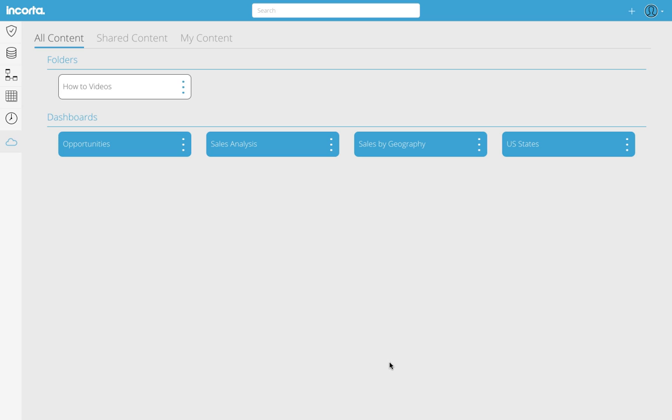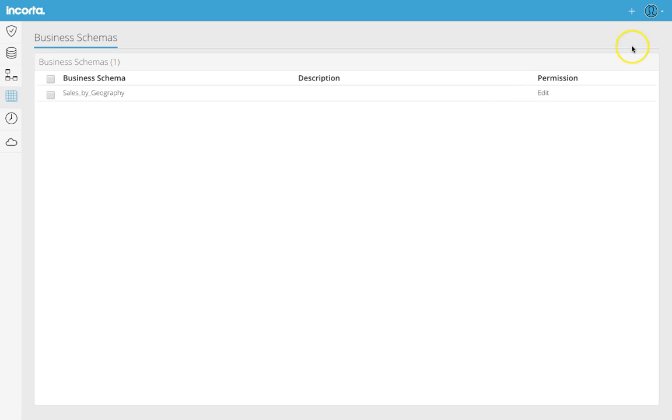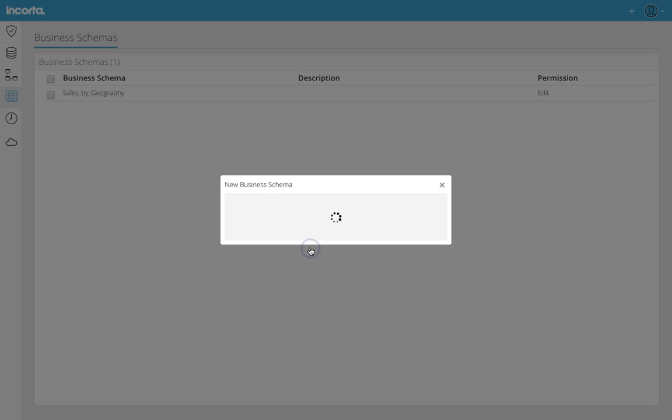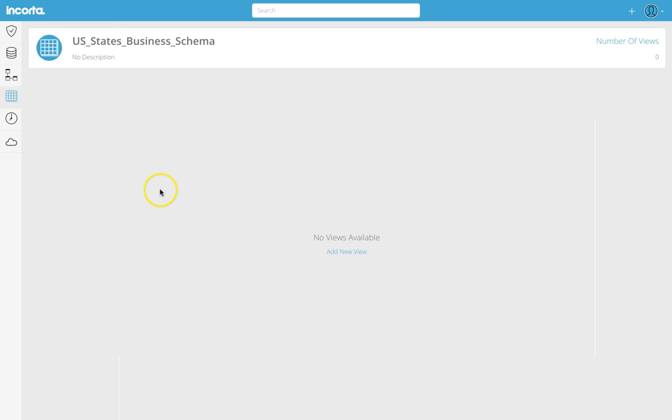So first of all, we'll have to switch over to the business schema section, and we can do that just by moving our mouse cursor over to the business schemas tab on the left side of our screen. It's this one right here, business schemas. We need to add a schema, create a schema, and we'll link it to our U.S. states table. So we'll call it U.S. states just so we know what we're doing. We won't enter a description for now. We'll create it, and there we go. There's our U.S. states business schema.